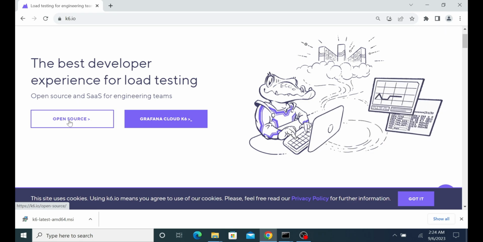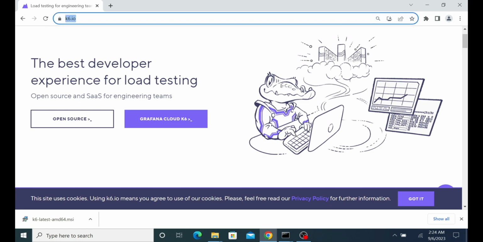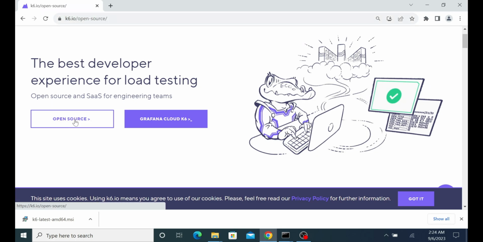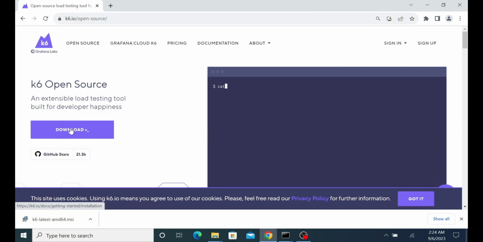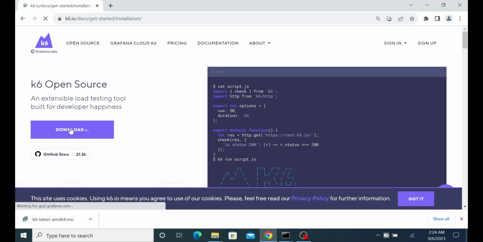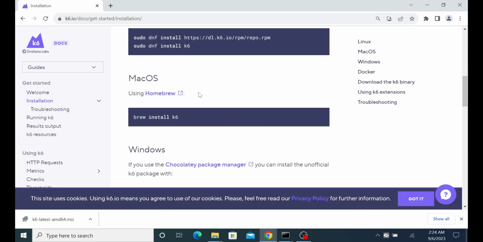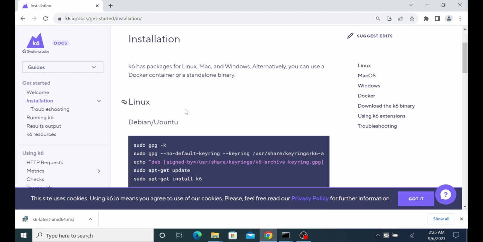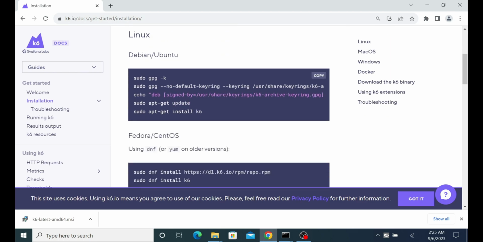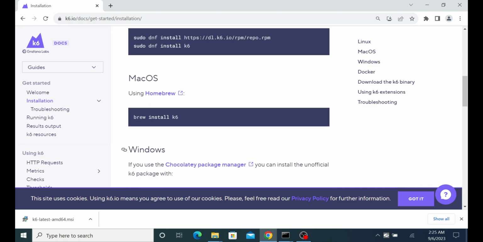Okay, so to install, first, once you open the K6 website, you will see a button called open source. Click on open source and you will see a download option. When you click on download, it will navigate you to the installation documentation page of K6 for different operating systems. Here we have different operating systems like Linux with different vendors like Fedora, CentOS, Ubuntu, and also macOS and Windows.